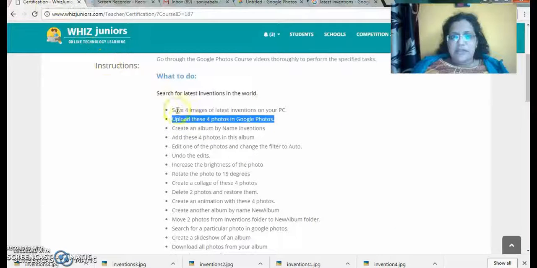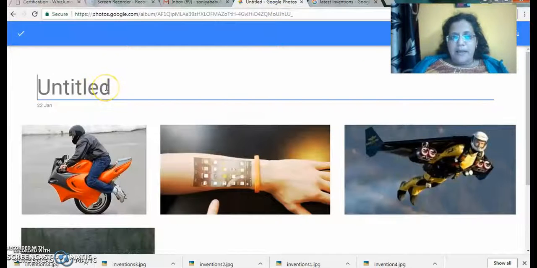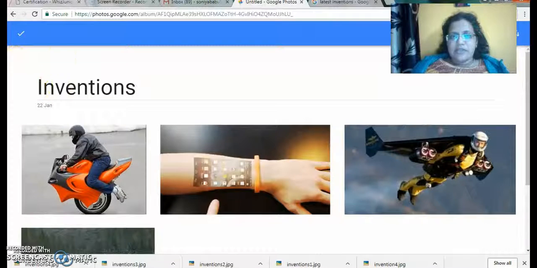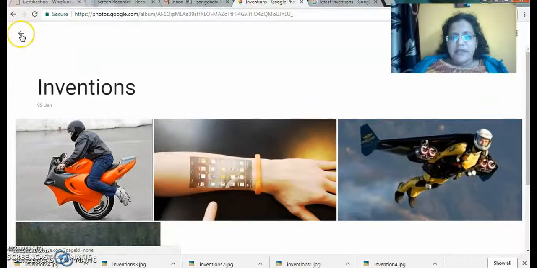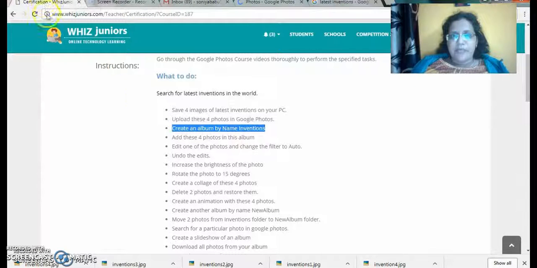Coming to the next one, create an album by the name inventions. So now I'll have to create an album by the name of invention. So I go to Google Photos and I just click on the untitled and give it as inventions. So the inventions is also done. The album is named as invention. If you go back, you can see the album name as invention.